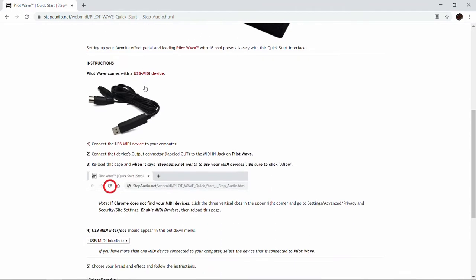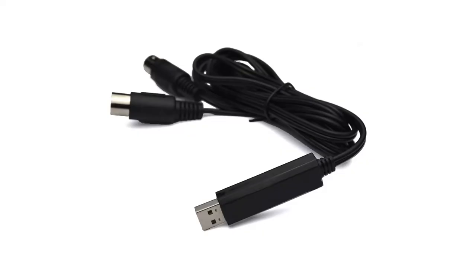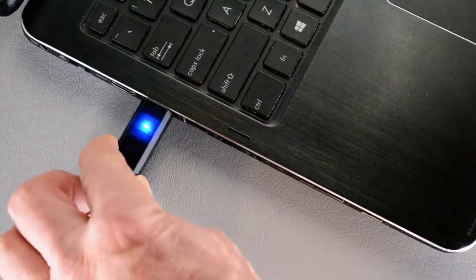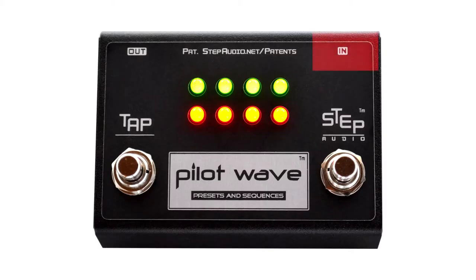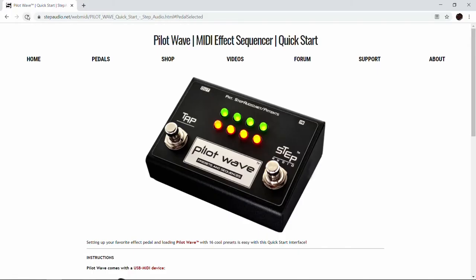So scroll down a little, and you'll see first it says Pilot Wave comes with a USB MIDI device. And it does, so you need to connect that USB MIDI device to your computer. And then connect the device's output connector, it says out right on it, to the MIDI in jack on Pilot Wave. If this is the first time you're using our Quick Start page, you'll need to reload the page. You go up and you click the little circular arrow here, reload the page, and then it's going to say Step Audio wants to use your MIDI devices. Be sure to click Allow.